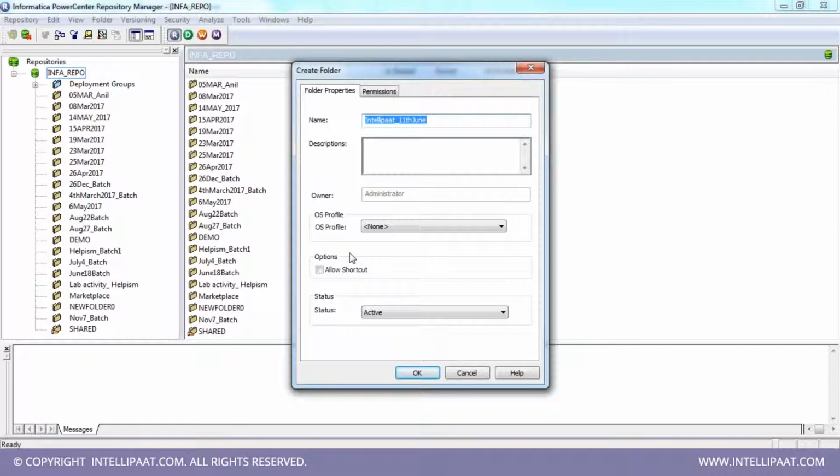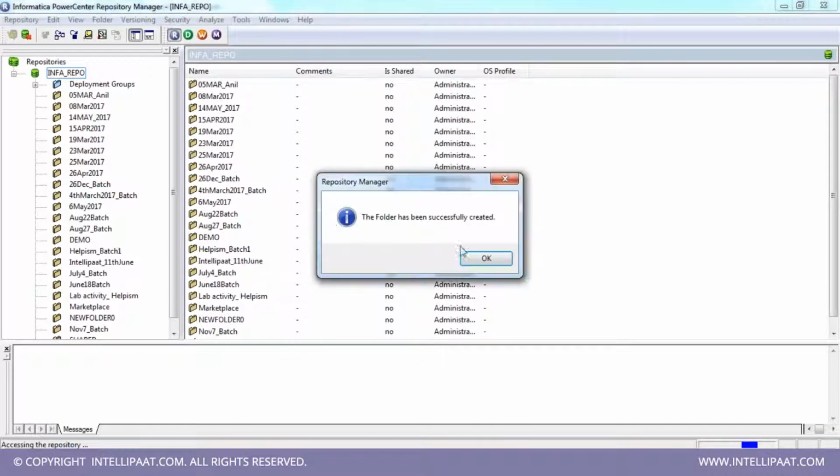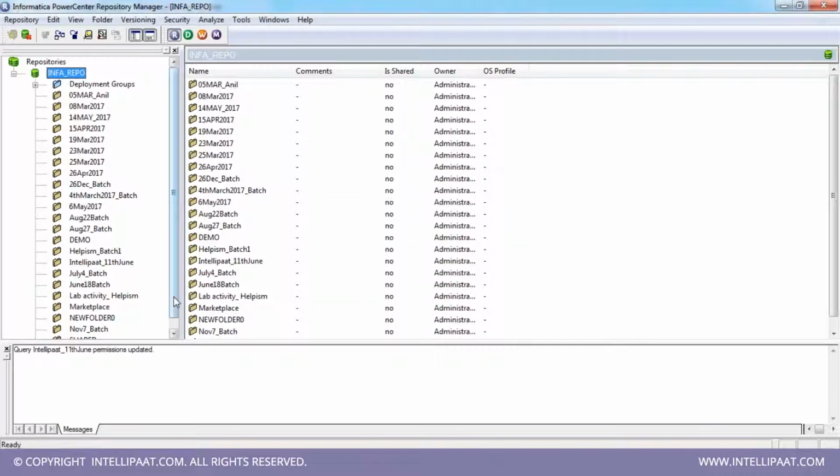If from that folder you want to create some shortcuts in some other folder, then you have to make this folder as a shared folder. For that you have to select allow shortcut. For now this is a general folder which I am creating. I'm not making it shared. Click on OK. The folder has been successfully created, right?